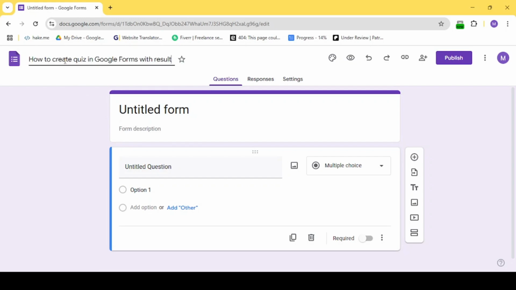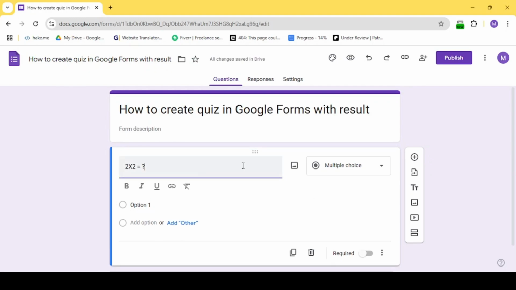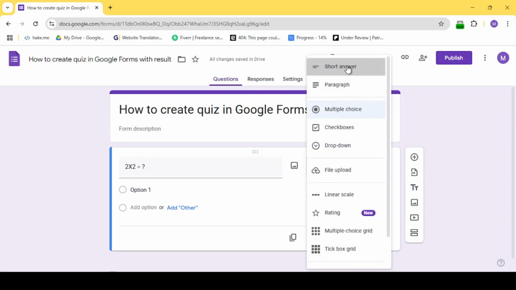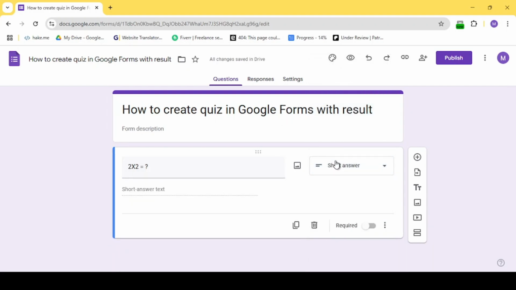I'm going to set a title for my form and then prepare the questions. Now, I'm not going to make them multiple choice questions. I'm just going to give short answer questions.